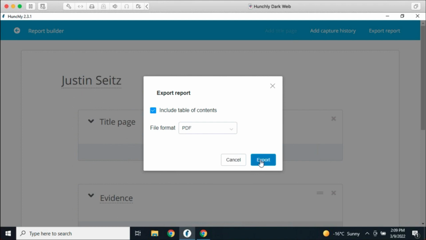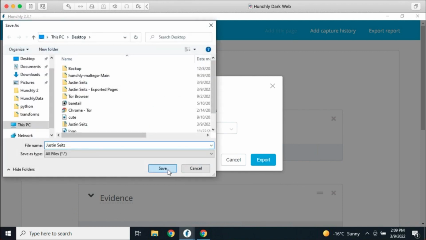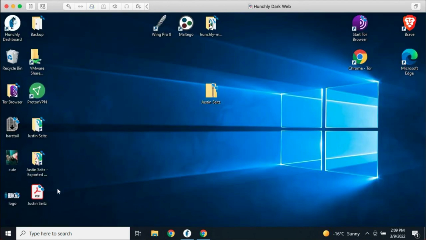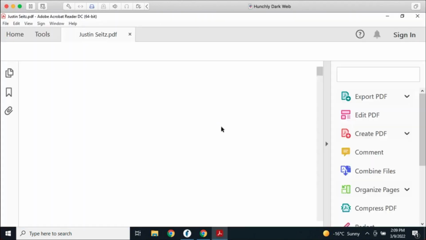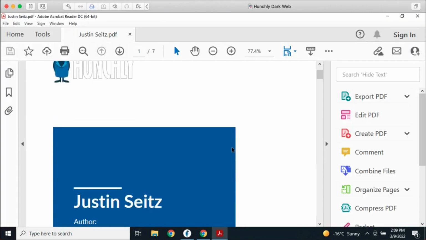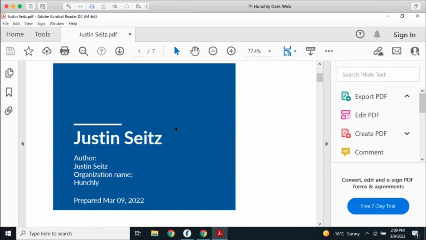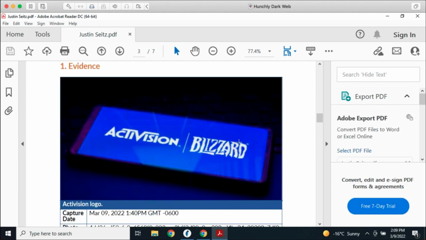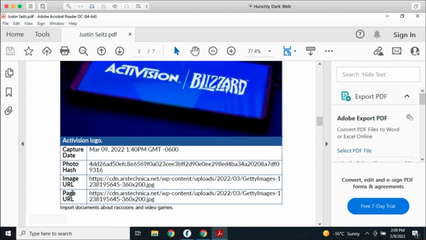You can hit export. We'll send it off to the desktop. I'll just show you what this looks like. That's this PDF right here I just produced. Okay, there's the logo, my title page. I've got a table of contents that I added, so I can shoot down there if I want. It's got the details around this. There's the text that I added underneath it.